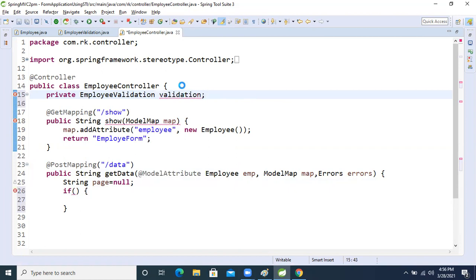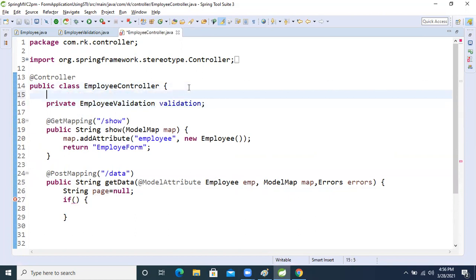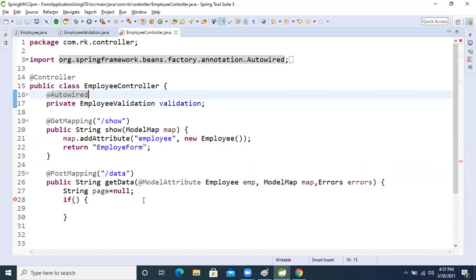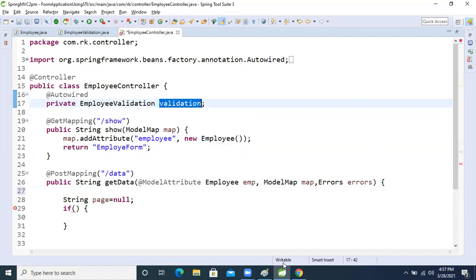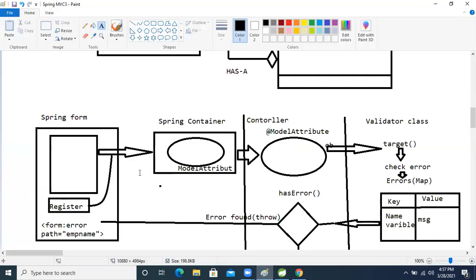We are using that object, so what we will do now is autowire it here. Okay, so now we are autowired. After that, we will call this one using this reference, this class, that class.